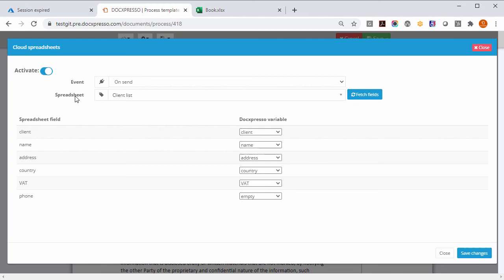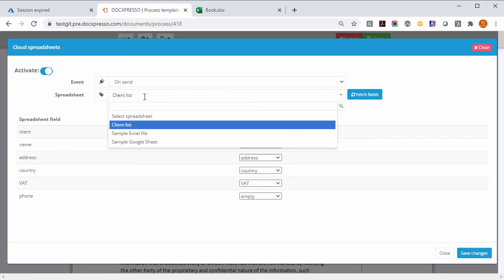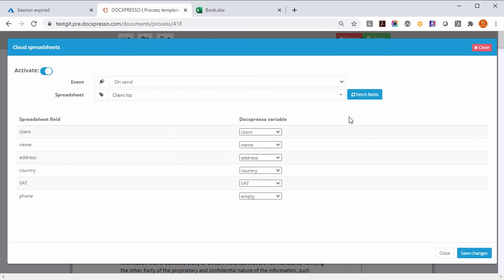We choose the associated spreadsheet. In this case, we have chosen client list, although of course we have other options. We just fetch fields, and like you can see, the map of coincident fields is automatically created. And whenever there is a variable within the spreadsheet that has no equivalent in the template, in principle is left as empty, but of course we can change this manually, like with all other data bindings.